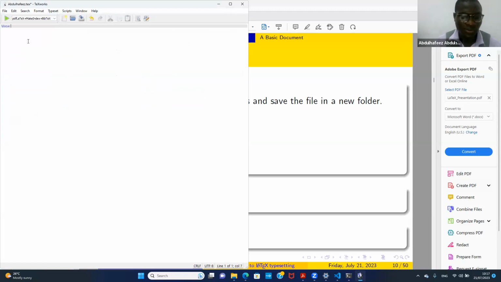Then you start with your document class. All of this will be explained in the sequel. You use the article format. Then you start with your begin environment, so begin document, end document, and you do hello LaTeX.